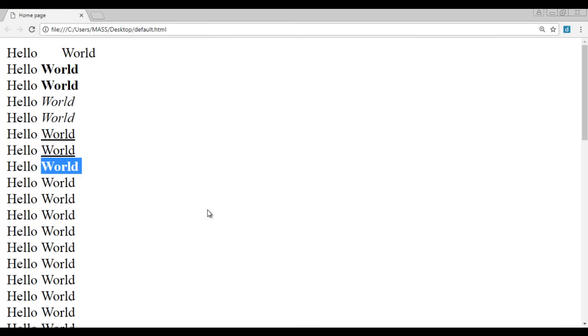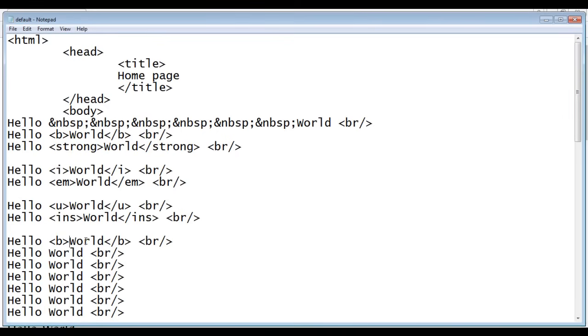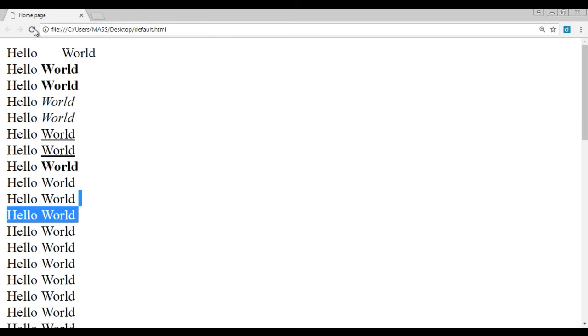Now I want underline. To display the underline, after the opening B tag, I write opening U tag. Before closing the B tag, I close the U tag. File, save, go to browser and refresh. You can see that this text is now in bold as well as underline.